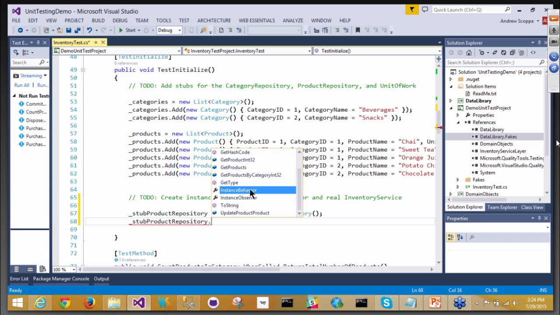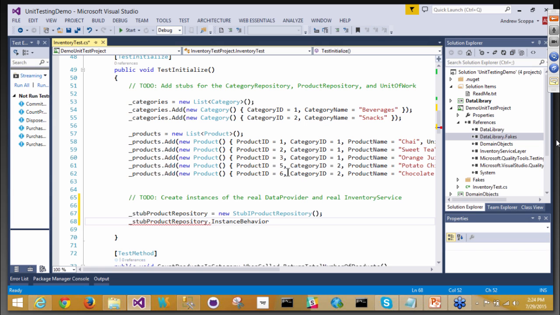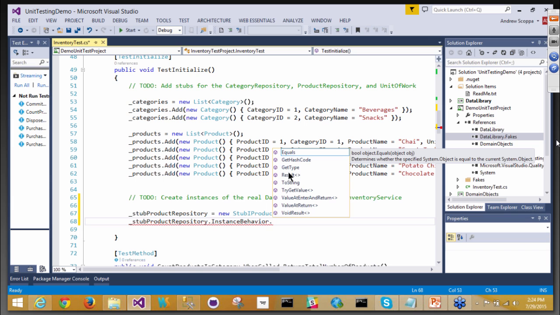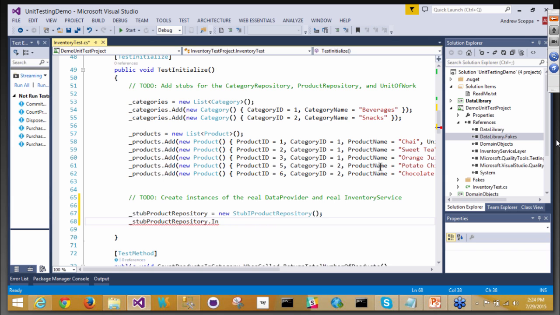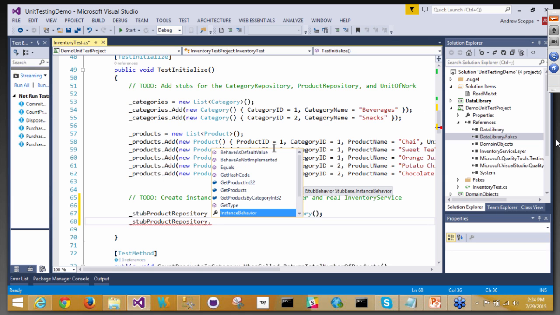There's instance behavior being one, and instance behavior lets us specify how we want the particular operation to perform. And another one being the method up top here. There are 2 methods that are of interest: behave as default value or behave as not implemented. Now remember, when I created the implementation directly off of the interface, all of the methods were designed to throw a not implemented exception. That's what would happen if I use this, which means that we're responsible for creating the actual method implementation. Behave as default value is a simpler case.